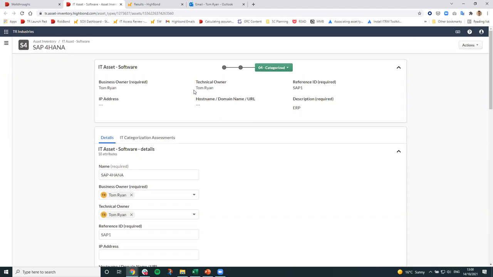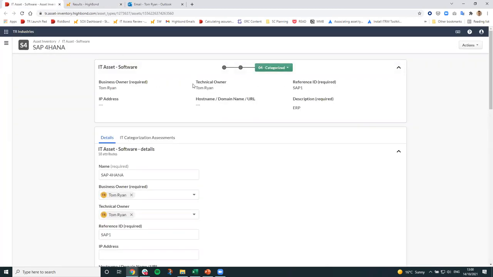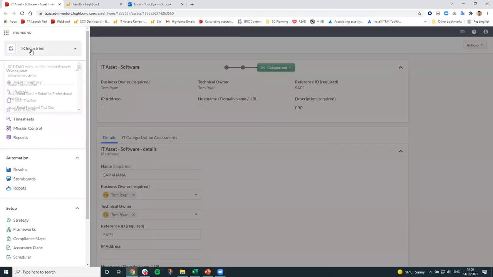Okay. So that's thinking about assets for IT risk management. But of course, we can use assets for third-party risk management as well. So I'm just going to switch to a different org unit where I've got that turned on.